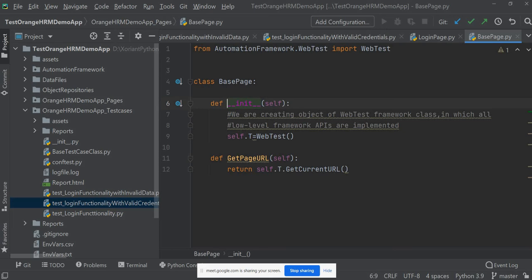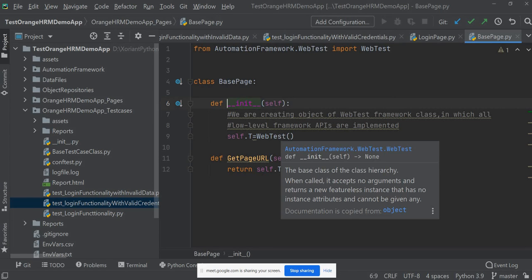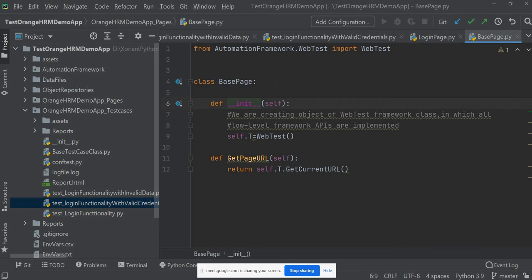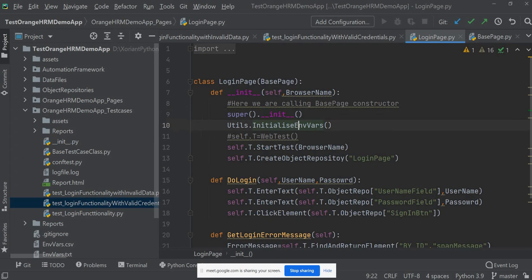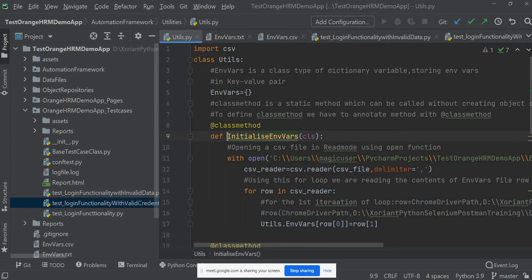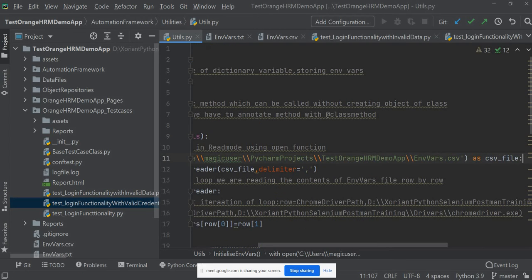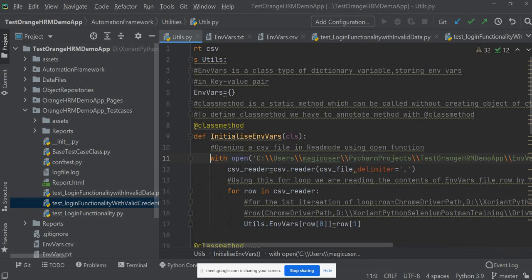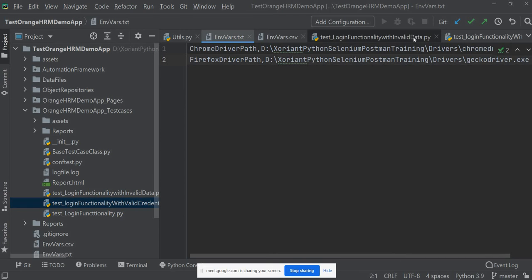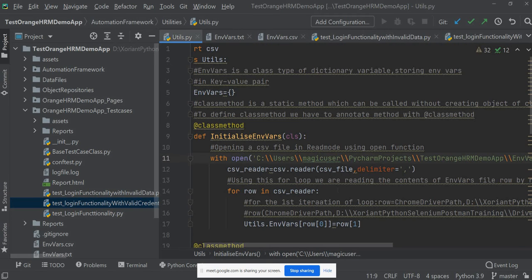Then we are creating an object of our web test class, where all our low level keywords are implemented. Once it is done with the execution of this, it will come back to the login page and call utils.initialize env var. In this we are opening our CSV file or txt, whatever, in read mode, and then we are creating our dictionary having variable names and their values. That's what is happening.